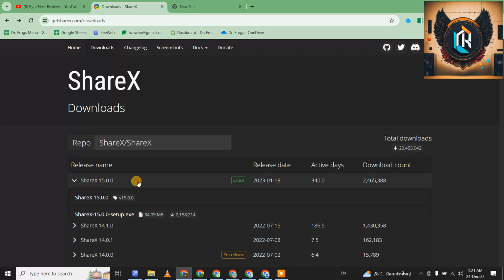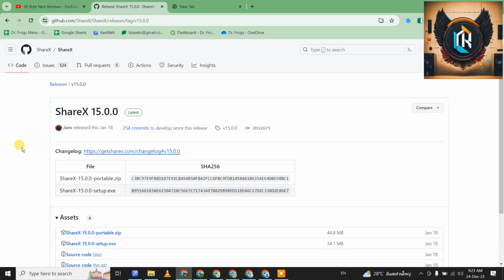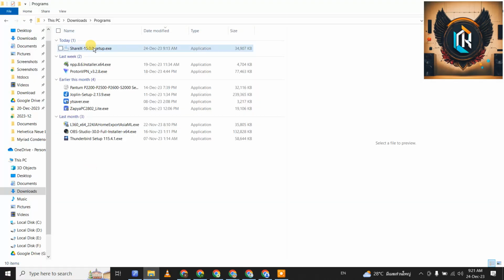So press it, and it will lead to a GitHub link, and you can download the setup.exe here. This is the setup file for ShareX. I already downloaded it, and let's install it.